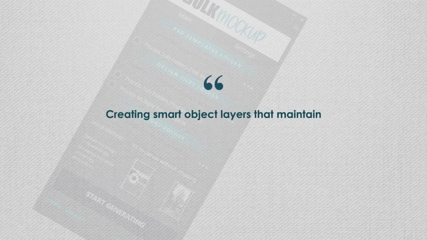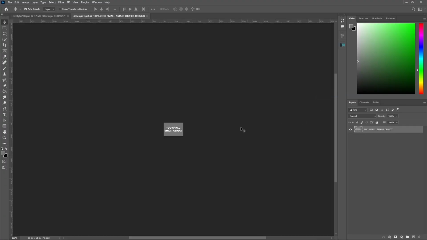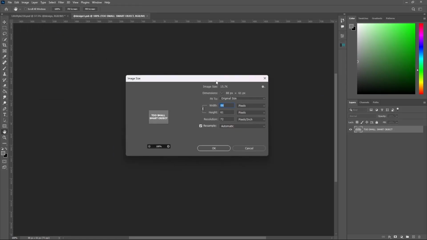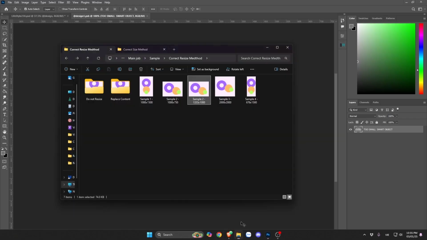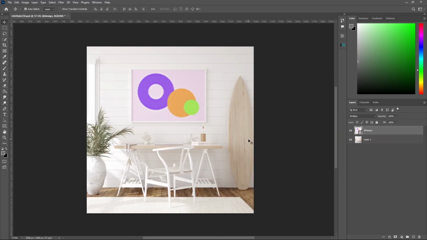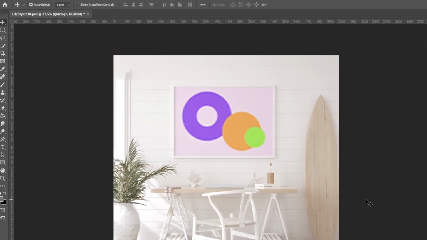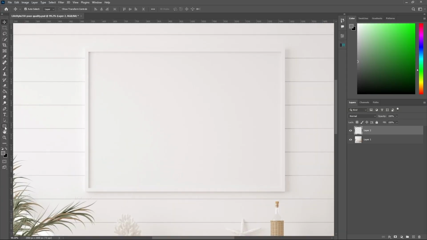Now let's talk about creating smart object layers that maintain the quality of your designs. If the smart object layer is too small, placing a larger artwork will compress the details, leading to a noticeable loss of quality. The smart object layer here has just a few dozen pixels for both horizontal and vertical. If I place a high-resolution design into a low-resolution smart object, it becomes pixelated. To avoid this issue, always create your smart object layers with sufficient resolution.